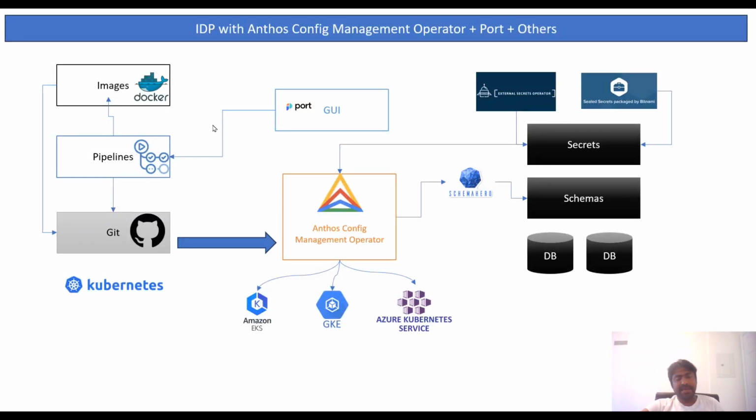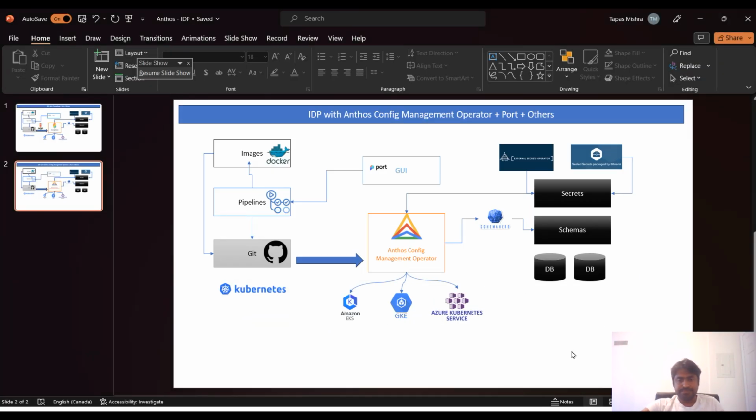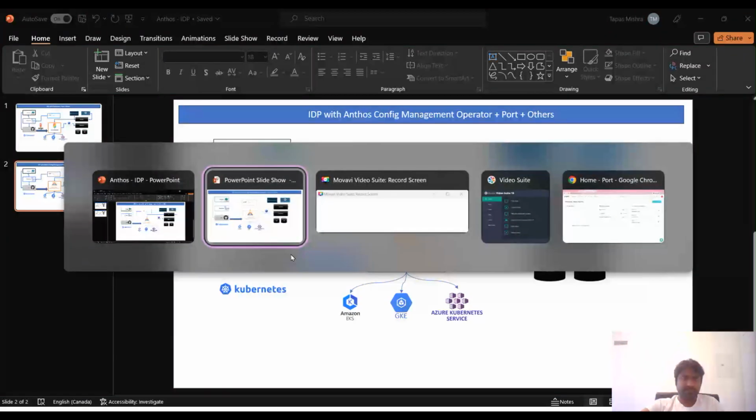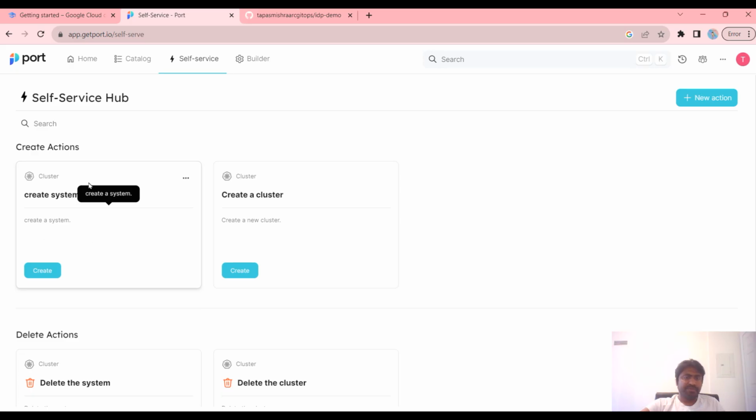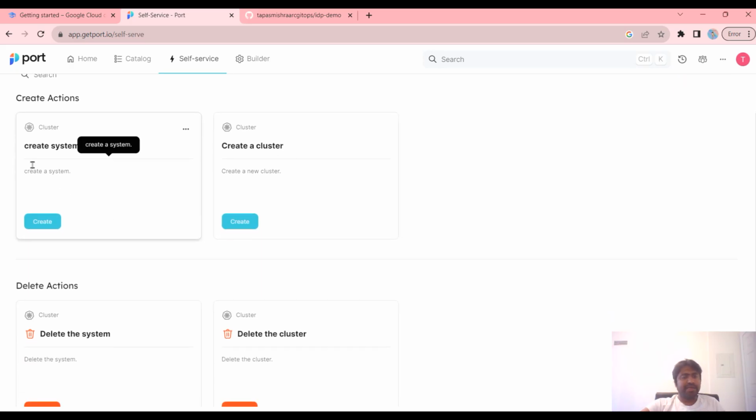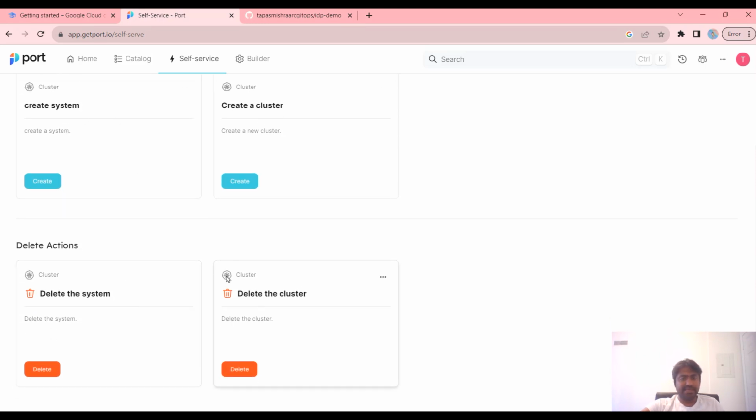So today we will see the demo, which is based on this config management operator and Port. Okay, so let's go to the demo. So this is my Port GUI. Okay, so here I have created a few more buttons like create system and delete system.